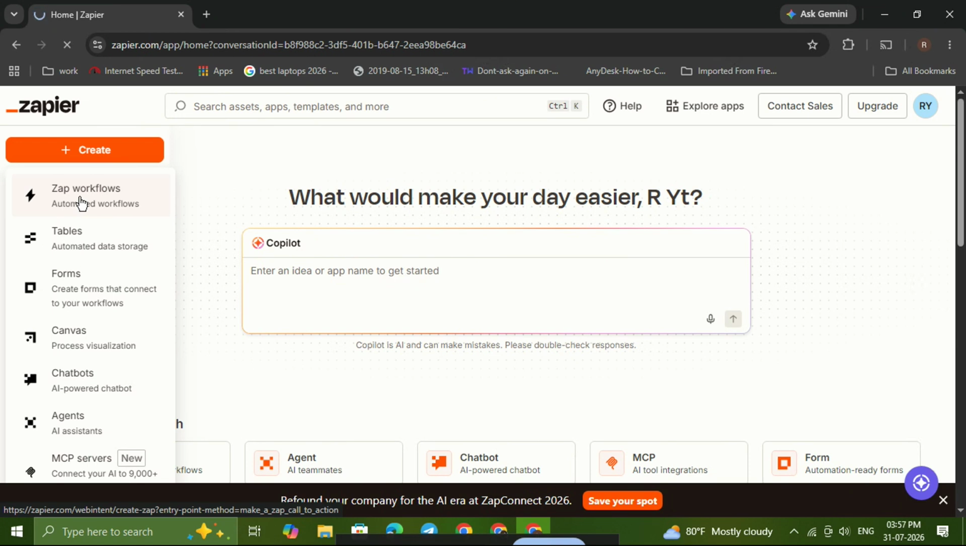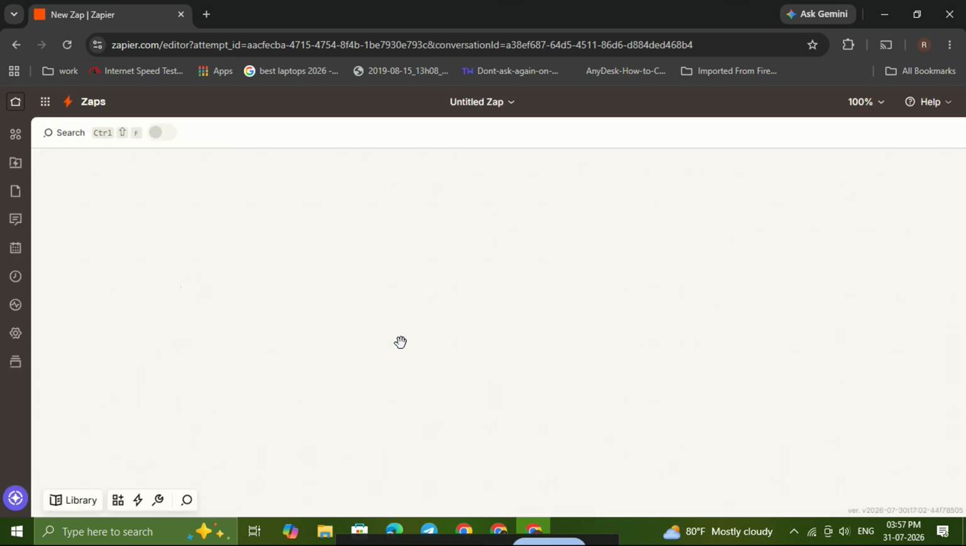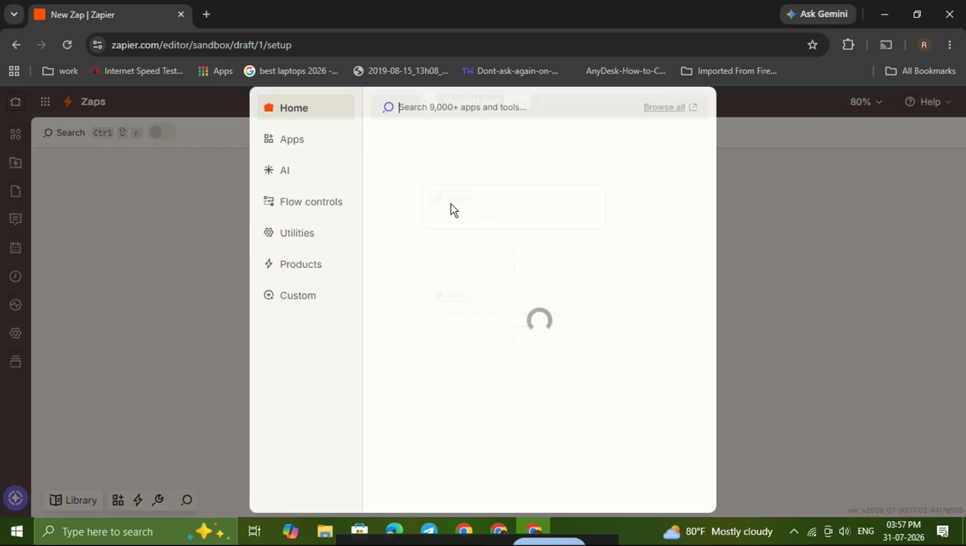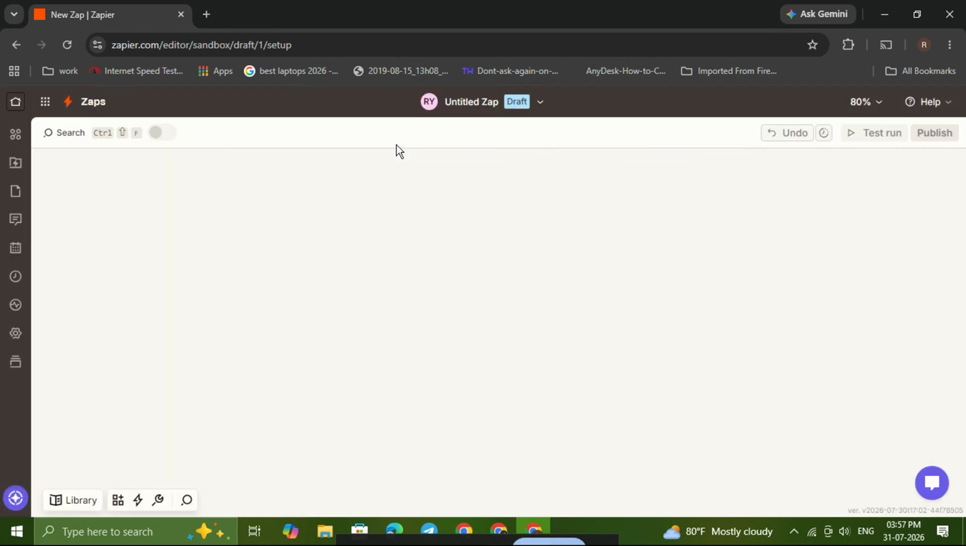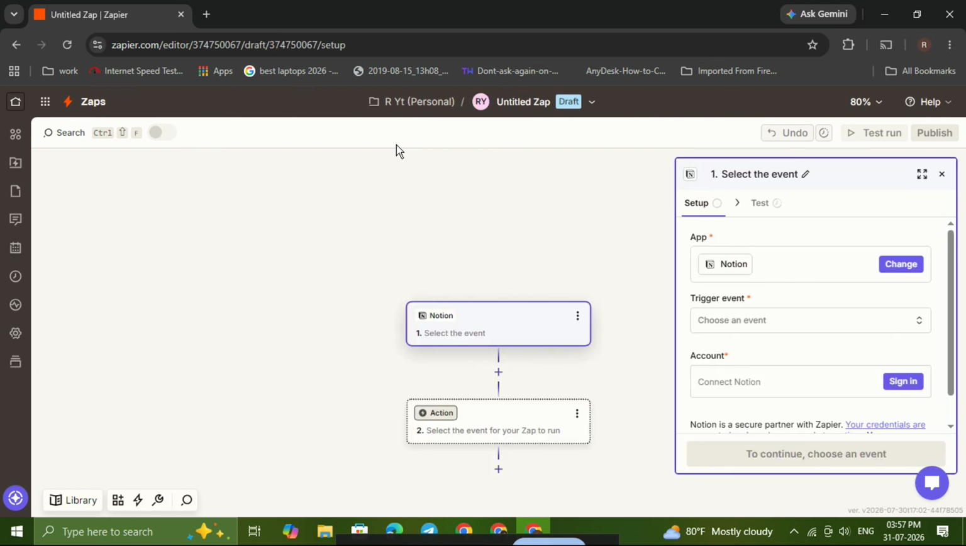Now you'll see the setup screen. Click on Trigger first because every Zap needs an event that starts the automation. In the app search bar, type Notion and select it from the results. This tells Zapier that Notion will be part of your automation.